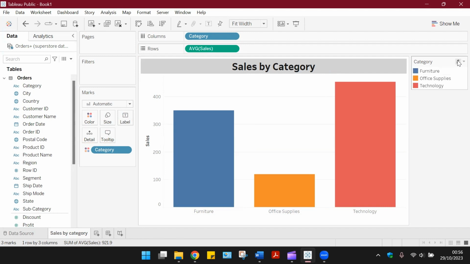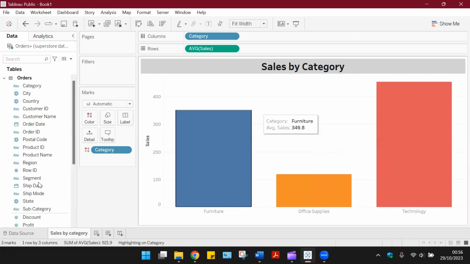We have a legend here. We can opt to hide it or change the title or any of our choices. But in our case, let's hide it. We want to have just the bar chart. That's a simple bar chart.